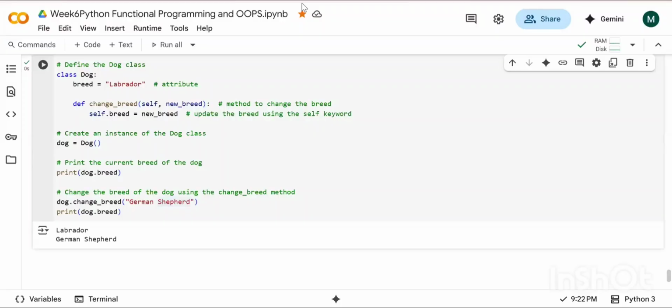Ma'am, where you have written print dog dot breed, it means we have to print the Labrador. Yes, because there I'm not giving any name, so that will act as the default one. Okay.